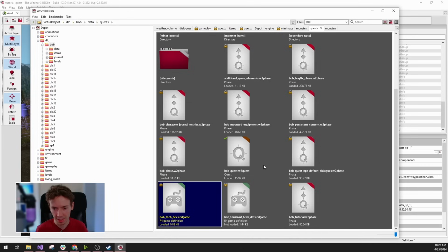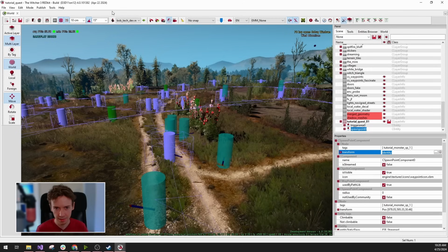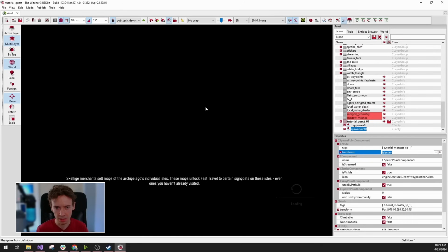So for testing out the Bob quest or to start the quest in the gameplay from inside the editor, you can use this pop tech dev red game file. Having it selected, you can append this list of all the currently used red game files and just hit the arrow to actually append this list with the selected red game file. And once you hit this play game from definition joystick icon, it will start the game inside the editor from that very context.